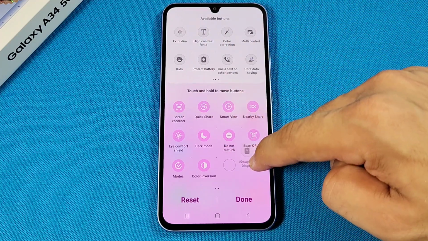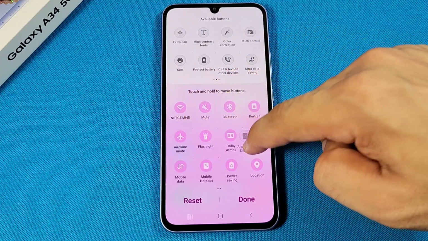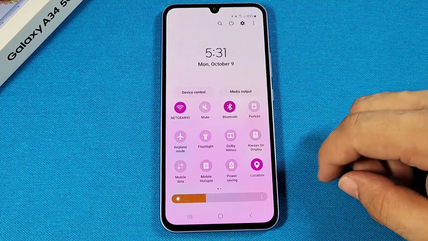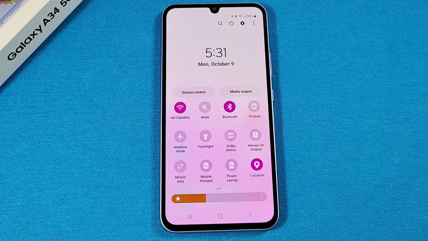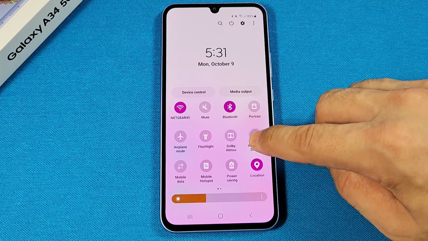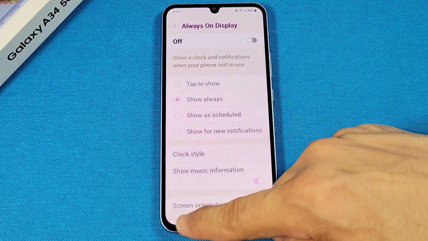You can place it on the second page or bring it over to the first page. Press done when you're finished, and now you'll have access to the always on display to turn it on and off at any given time. You can also long press it and that'll take you into the main settings of always on display.